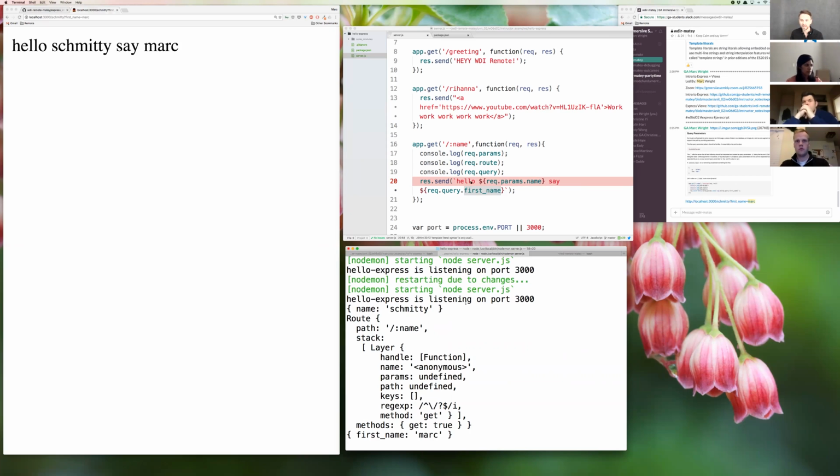So that's the route. And then we also console logged request.query. This last thing that we console logged, again, is going to be a key and a value. Anything after that question mark, Express knows that that's going to be a query parameter. And so this is our little query object right here.